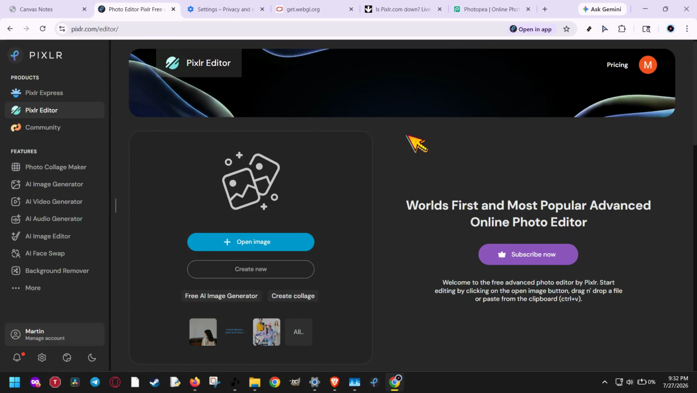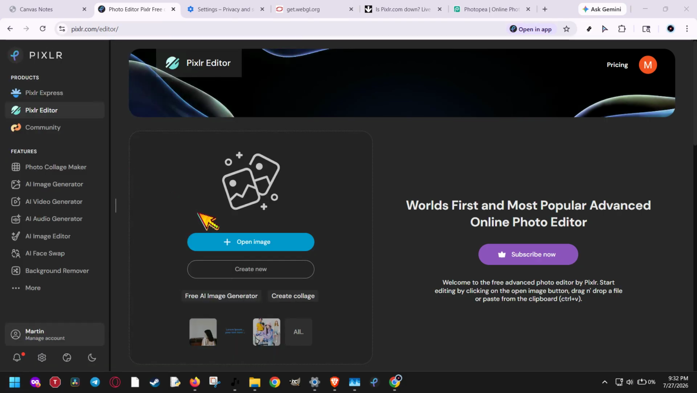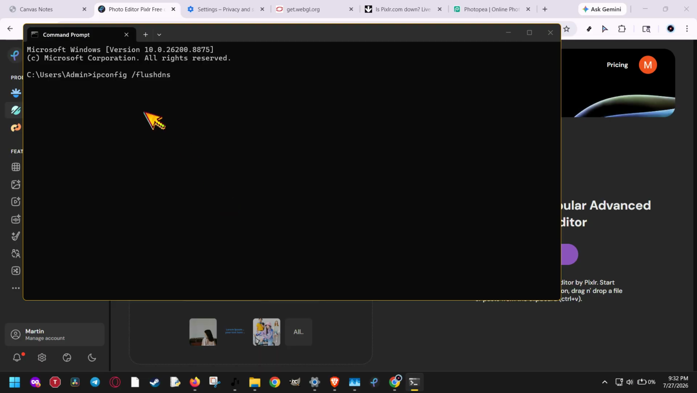If you still have the Pixlr account error, the next fix is to flush your DNS cache. This sounds technical, but it's actually very easy. Open Command Prompt on your PC, then type ipconfig /flushdns and press Enter. This clears outdated network data and can resolve connection issues that sometimes affect web apps. After that, reopen your browser and test Pixlr again.